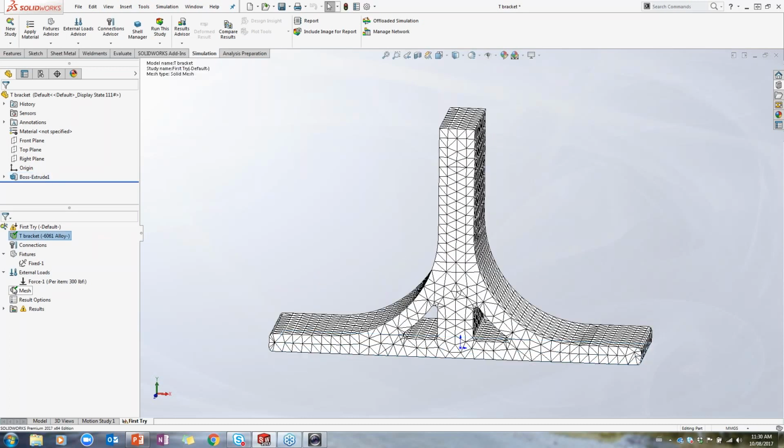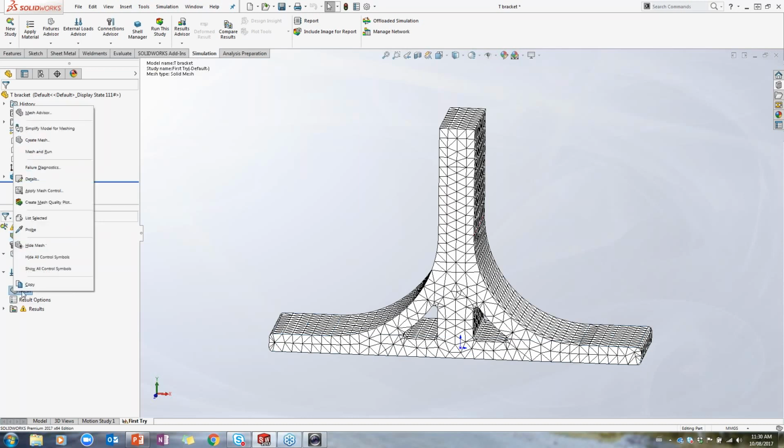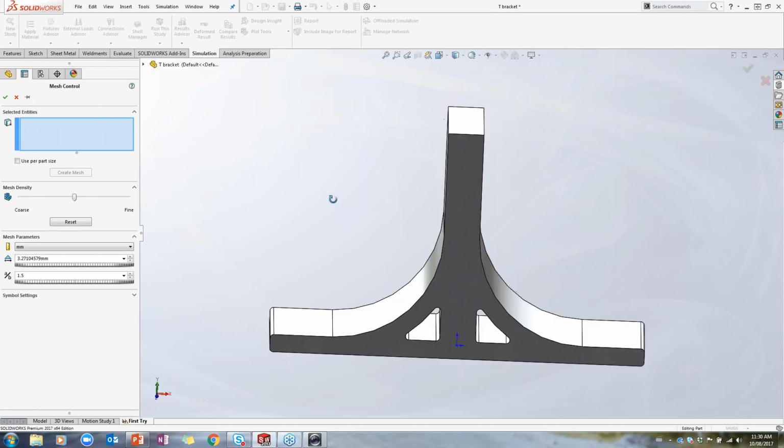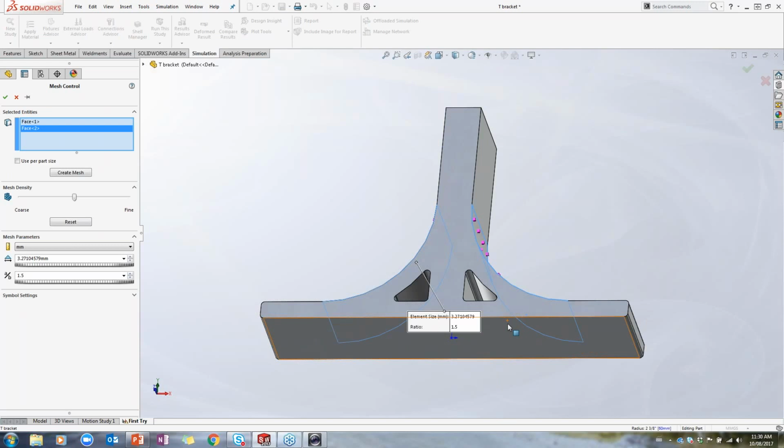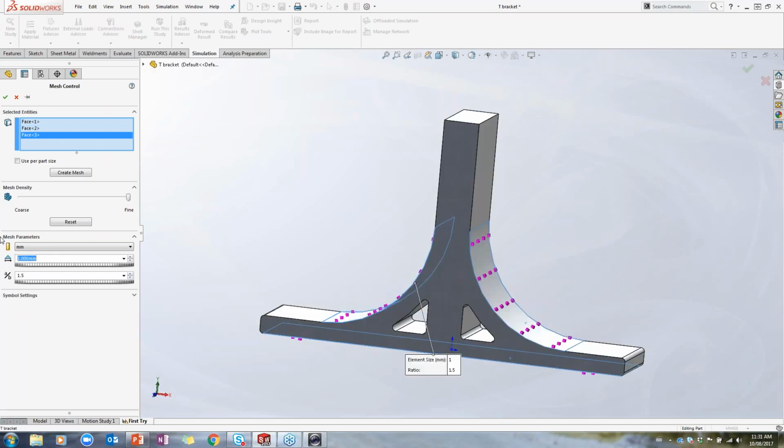I can do what we call a mesh control. I can right-click the mesh folder, say apply mesh control, and what I can do here is pick where I'd like to refine the mesh, and I can define how large I'd like those elements to be. So maybe on those faces, I'm going to use 1.5 millimeter elements, and what you'll see underneath this is what we call a growth ratio, but leave it at the default.